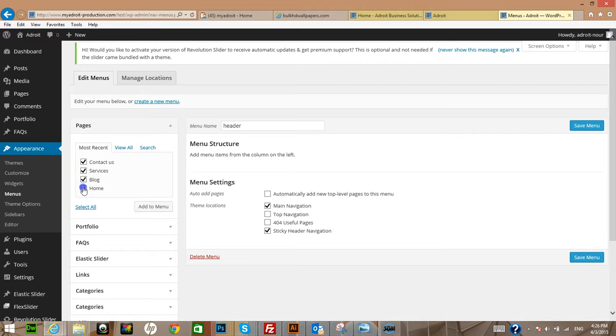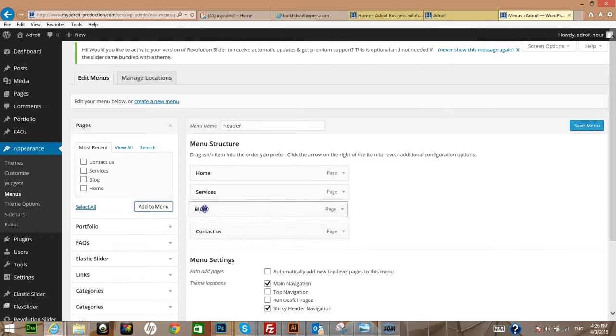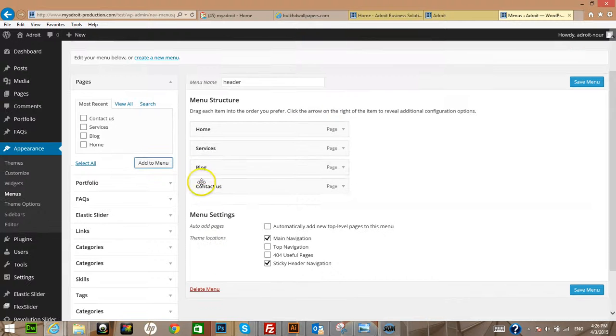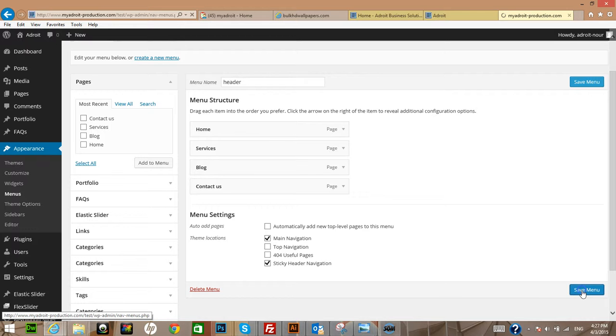Now I'm gonna go back, edit menu, and I'm gonna add those pages. So I need all of those 4 pages to be on my menu. Click on add menu, and I want to rearrange them. I want to make sure that the home is the first one, services is the second one, and blog. And I'm thinking, you know what, maybe I need blog to be a drop down under contact us. So I'm just gonna drag it, and you see how it's shifted inside. This means this is gonna be a drop down of contact us. I'm gonna keep it actually for now here and click save.